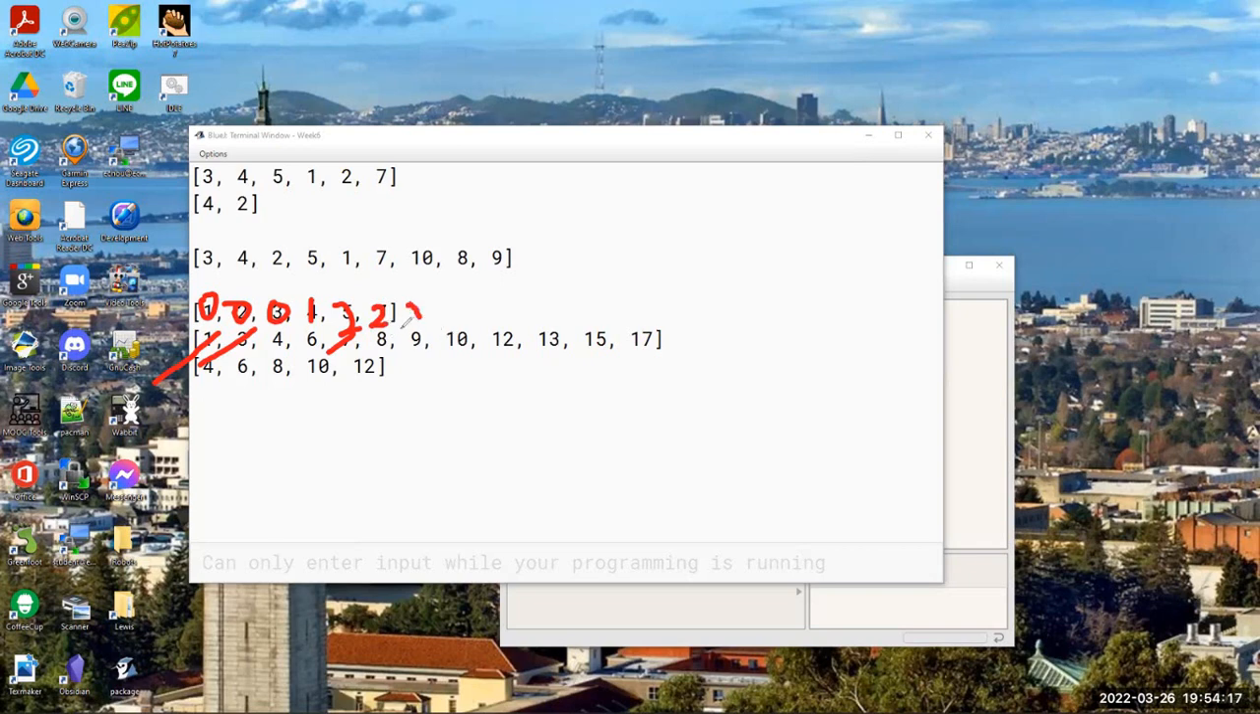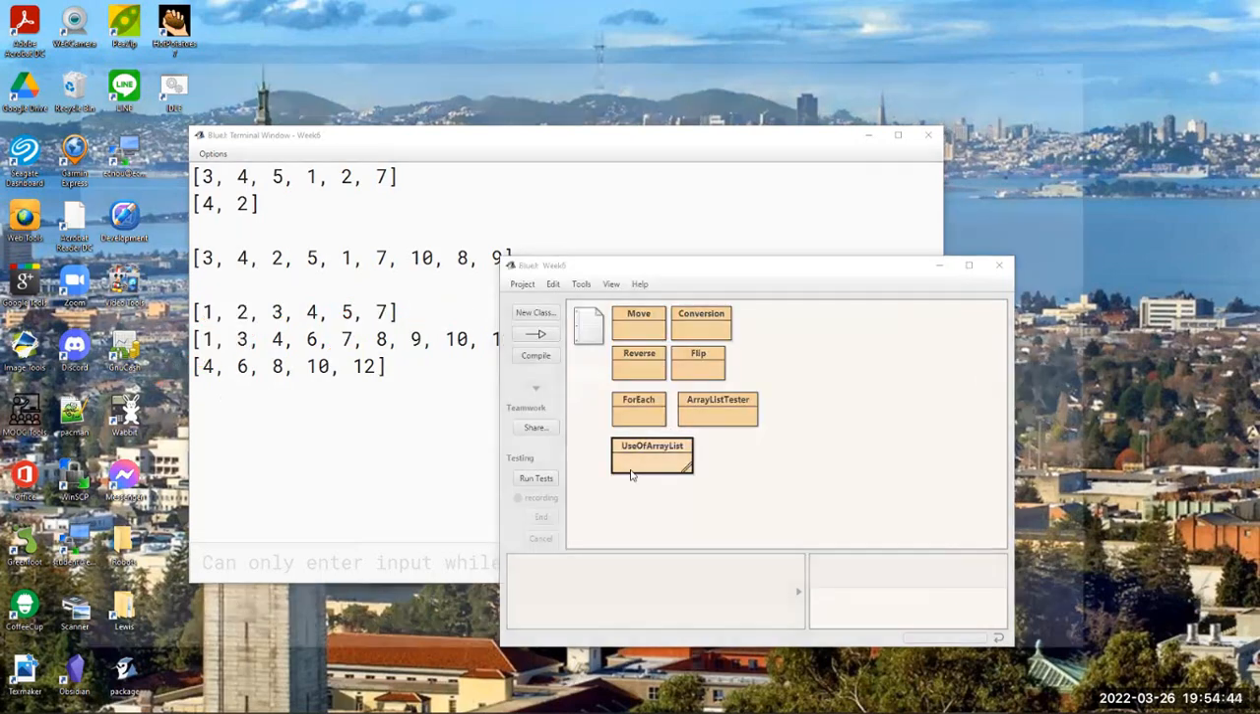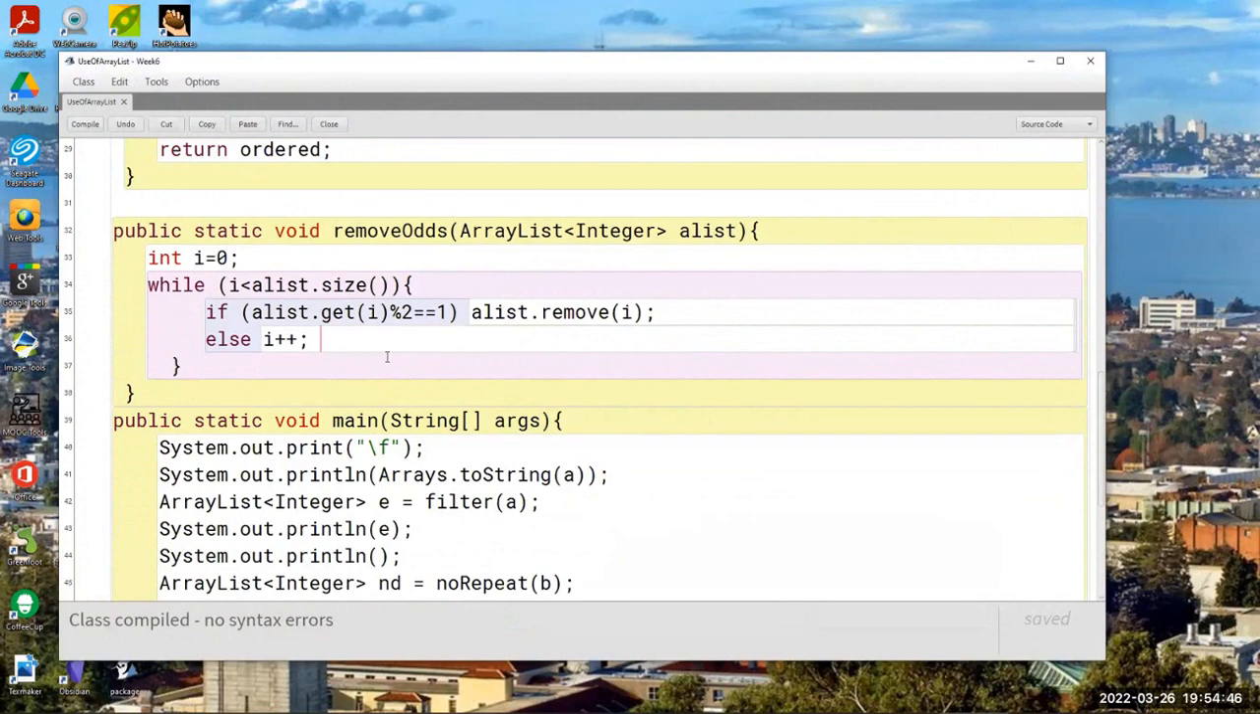And then you advance to 3. You remove 9, and your index remains 3. And then you increase to 4. Increase to 5, you remove 13, and your index remains at 5. You remove 15, your index remains 5, and then you remove 17. So by doing that, you will be able to do forward traversal, and you will remove all of the elements you want to remove.